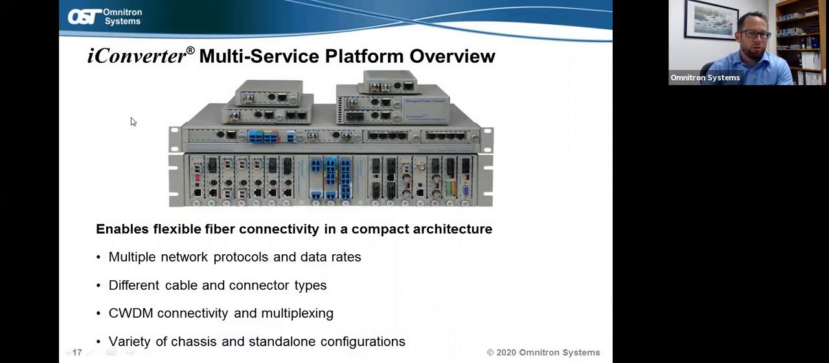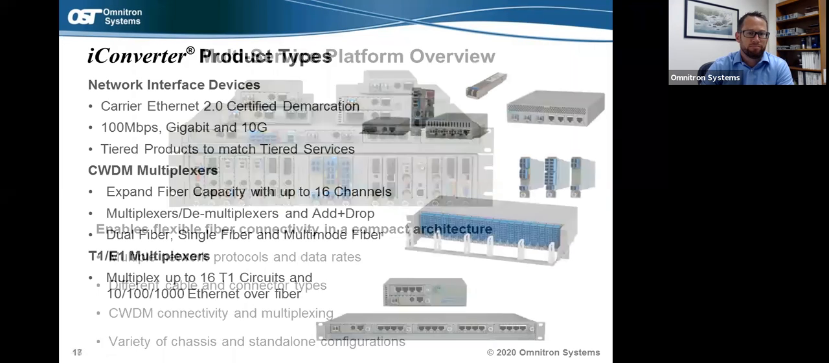So Omnitron, we call this a multi-service platform, meaning that you could install different modules into the same chassis here that also have different network protocols. And so you can deliver different types of services all through this one chassis of iConverter media converters, as well as NIDs and CWDM multiplexers. So this chassis will accept both plug-in cards, or the iConverters can come in their own standalone form factor configuration. But the nice part about Omnitron's system is it's nice and flexible. And so you can reuse a lot of these same plug-in cards within various areas of your network as you're looking to turn on more services for new customers.